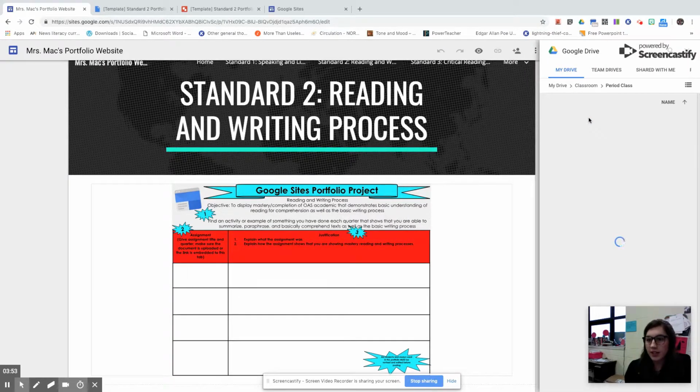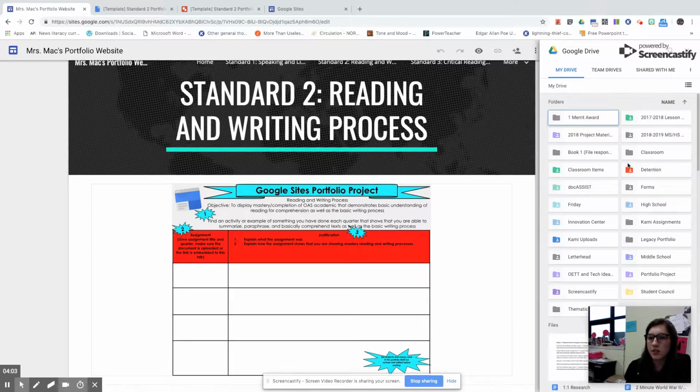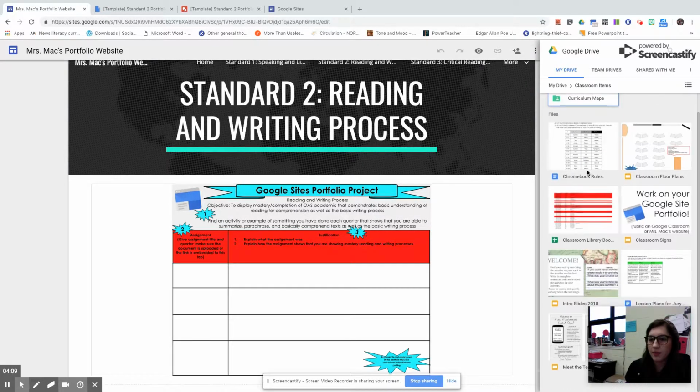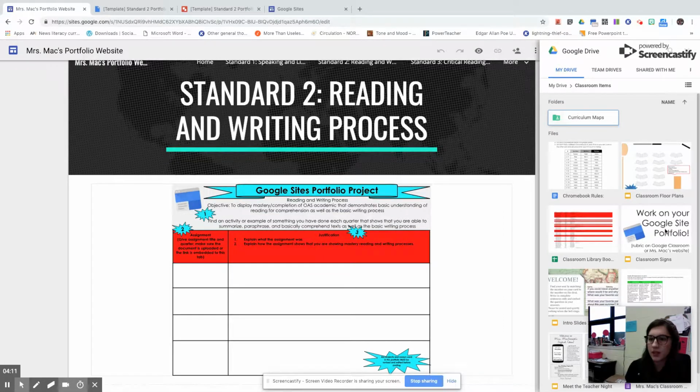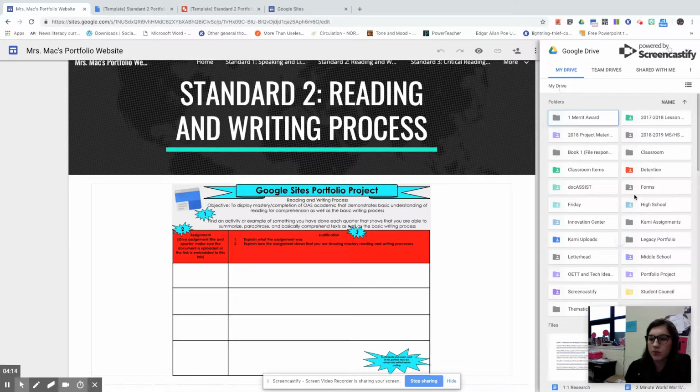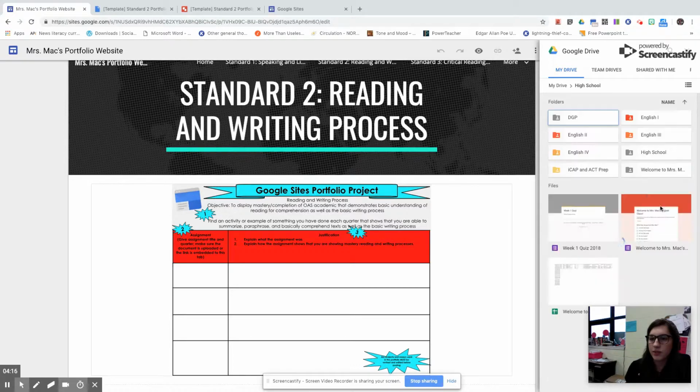So we double click on that folder and you can see I have nothing in here, but you will have a long list of all the assignments that you've ever created, uploaded, or done on Google Classroom, all right? So let me just go back and I'll find my assignment, which was in classroom items, I think. Nope, it was actually in high school.